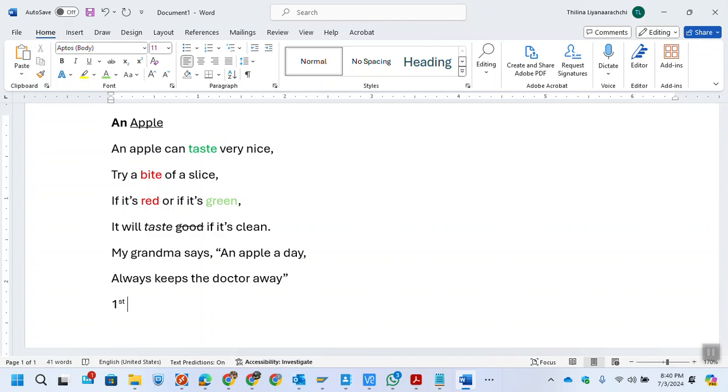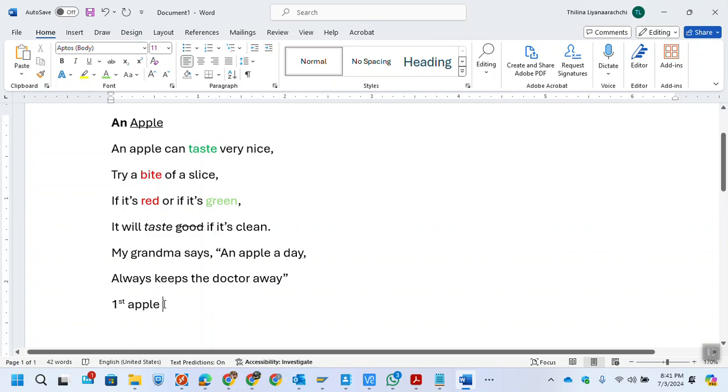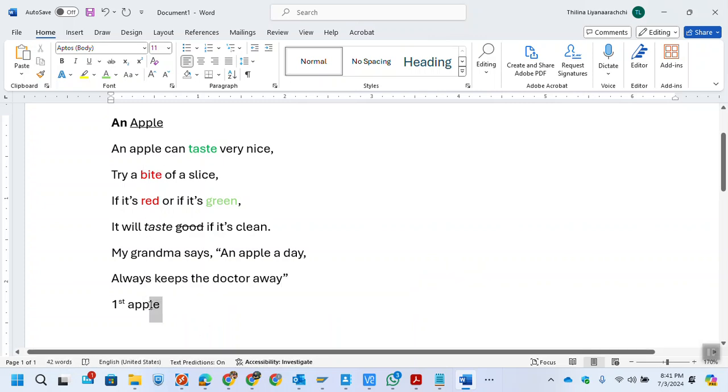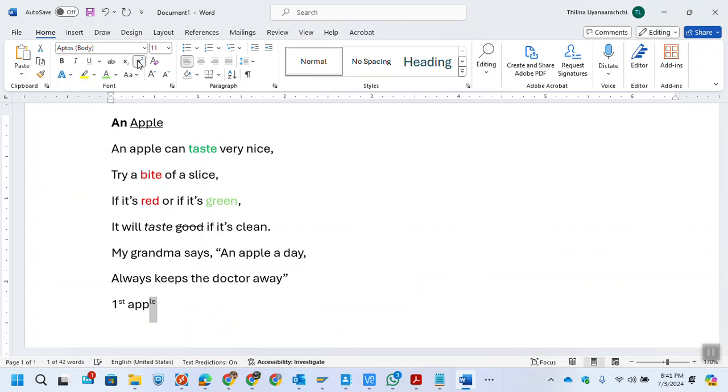But let's say I need to write apple. Here, even if you press the space key, the letters will not go up, because it's not a common word. But here I purposely want to make the "l" and "e" superscripts. Select these two and press this one, superscript.